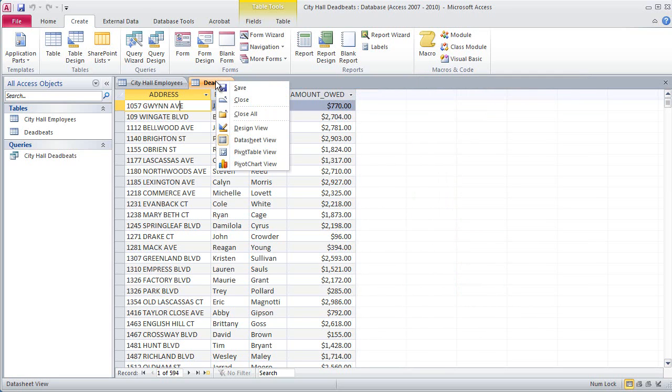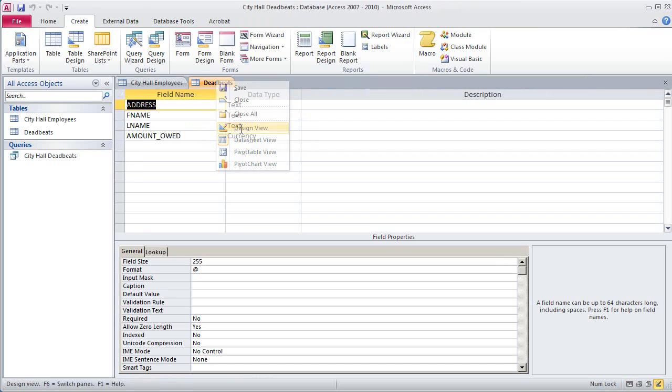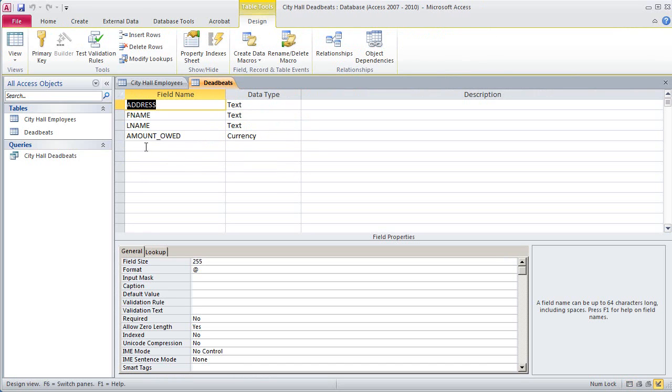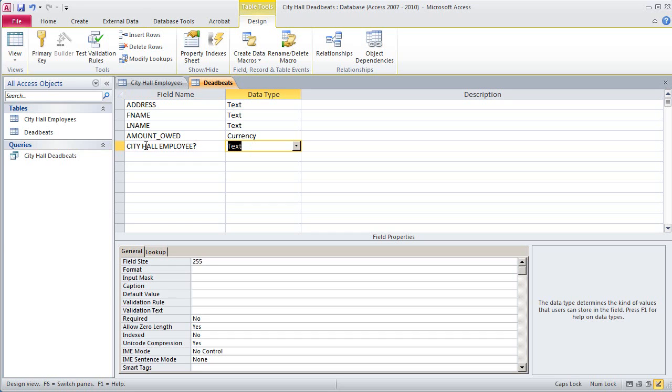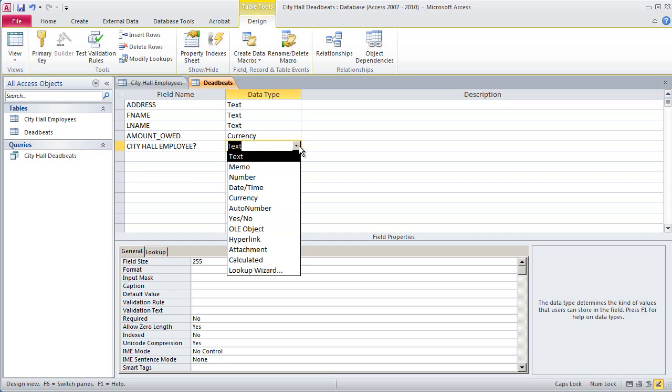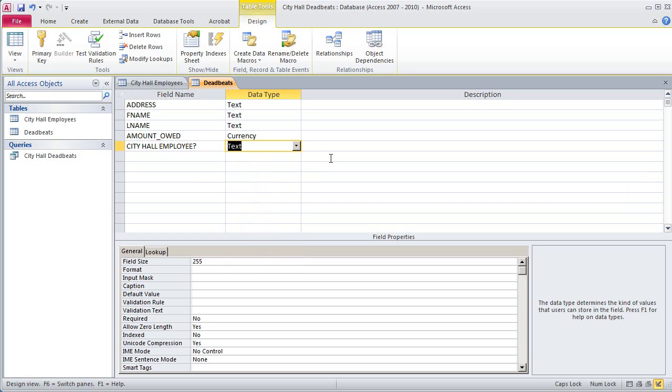To begin, let's right-click on the Deadbeats tab and choose Design View. And in the first available blank line, I'm going to type a name for this new variable that I'm inserting. Let's call it City Hall Employee? Now by default, Access makes that a text format field, and other formats are available. Just wanted you to see that. But a text format will do fine for what we're going to use right here.